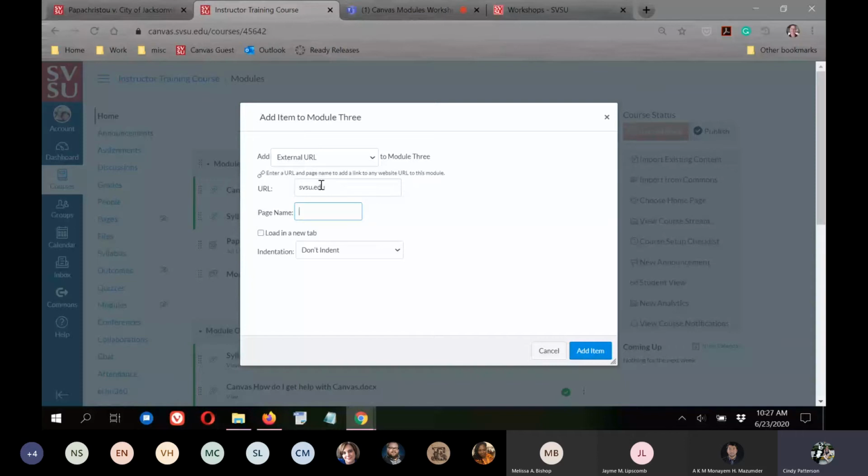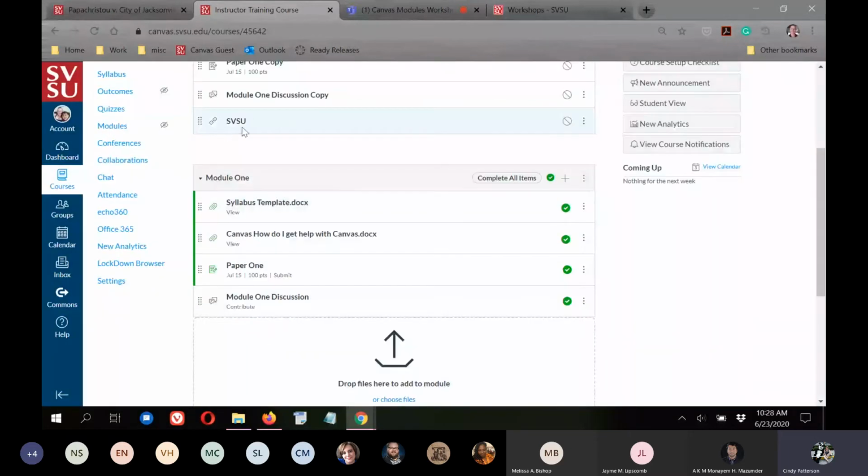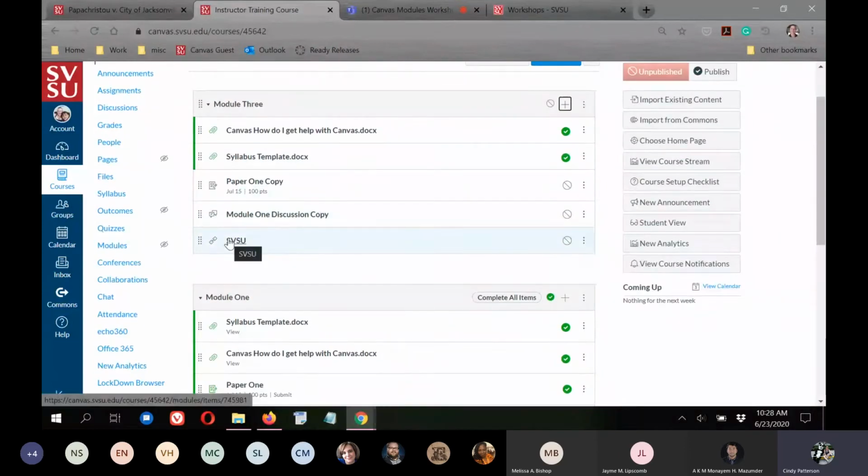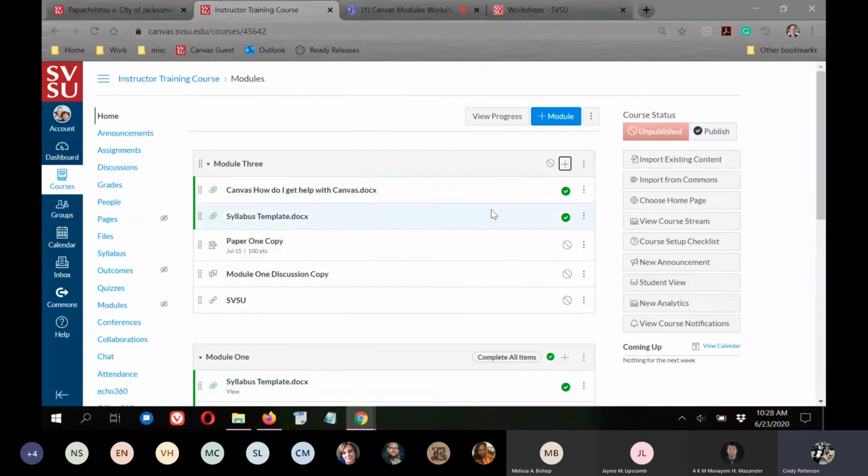The exact URL is going to go here. This is the page name. This is the name that they're going to see. So just say I type SVSU and then add item. So here, this is where they name SVSU. You don't want the entire URL to be the name, so that's what that title is. So then they can see if they click on that, it is going to automatically open up the SVSU webpage. So any page you would like to share, something you want your students to have access to, can be put there. All right, let's see.